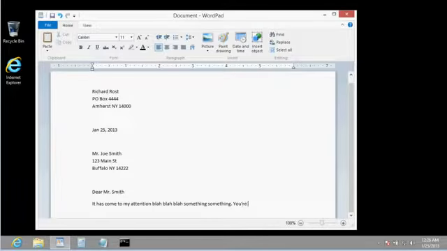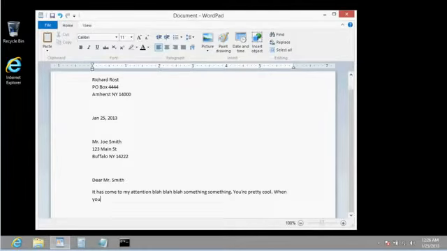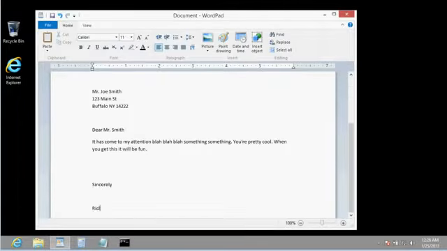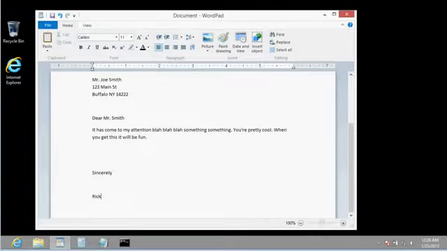Oh, look at that. It wraps down to the end, to the next line. See that? When you get to the end of a line, it wraps down to the next line. Enter, enter, enter. Sincerely, Rick. Okay. So, real simple, real quick.